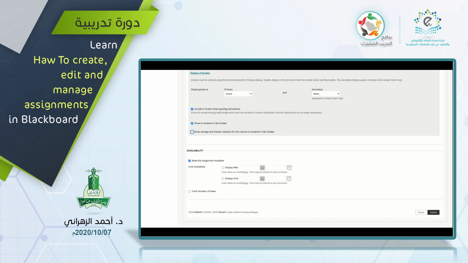But usually we go with the first: if you want to include the assignment in the grading calculations, yes, you have to click the checkbox. And the second option, of course, if you want to show the grade to your students, so a student will be able to access the grade from the course menu, and then they will go to my grades, and then they will see the assignment one mark out of 10.